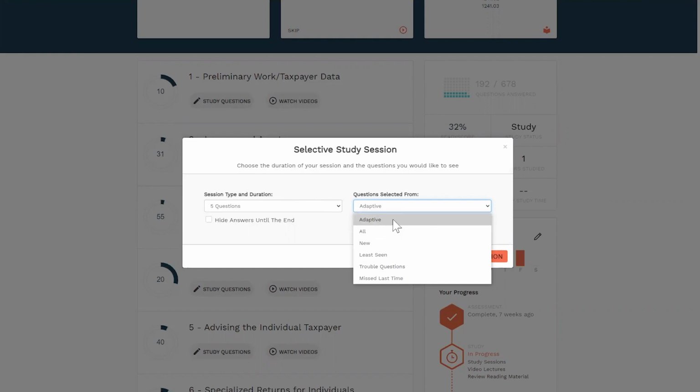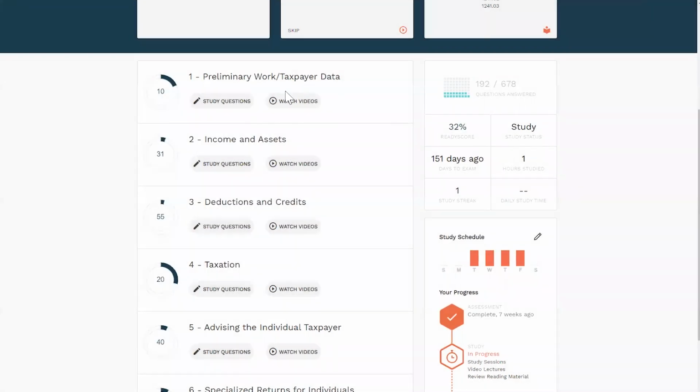It's a little bit of a mix. Now, we understand, though, that sometimes you may only want to see new questions, or you may only want to see questions that you missed the last time. So we give you a variety of different options just to give you some flexibility in terms of what type of study experience you're seeking that particular day. Now, from there, you'll click Begin Session, and it will launch you into your practice questions. So you can do that. You can also watch videos.